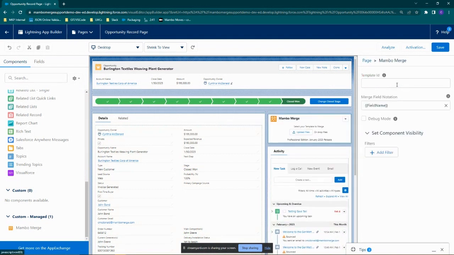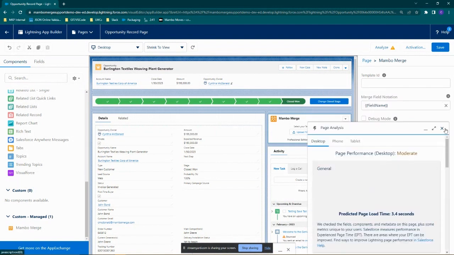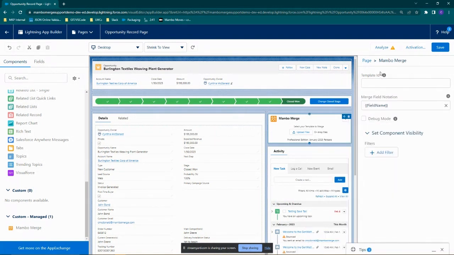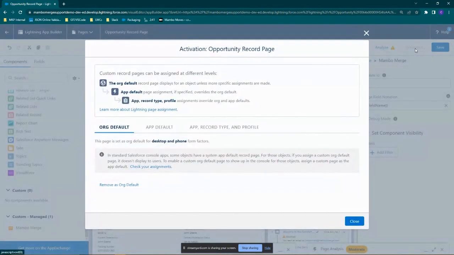When it's selected, you'll see that our configuration component appears on the right side. We'll be filling this out later. For now, we're going to hit Save. If you've never updated your Lightning App Builder page before, the activation will automatically appear. I'll select this here so you can see what that looks like.